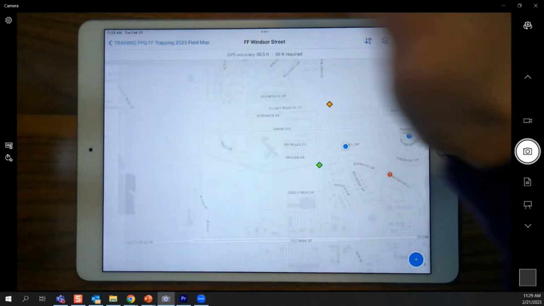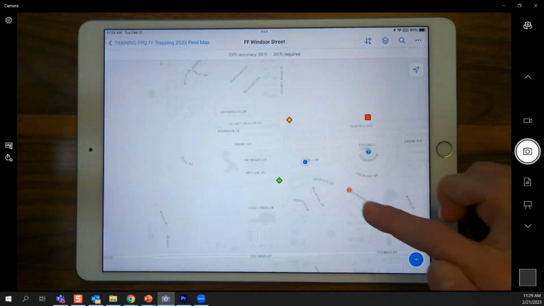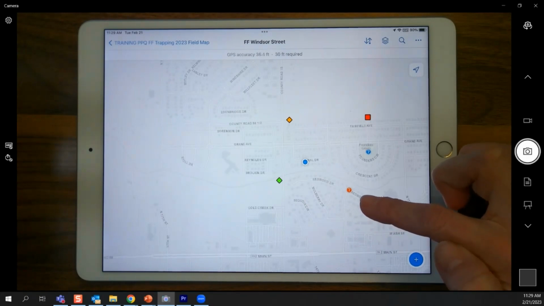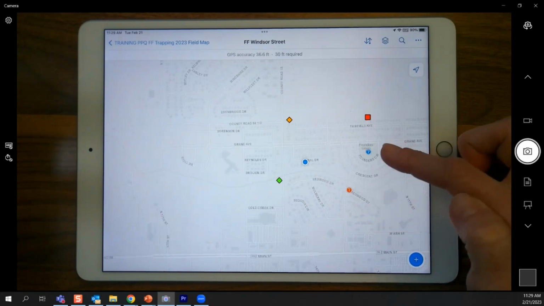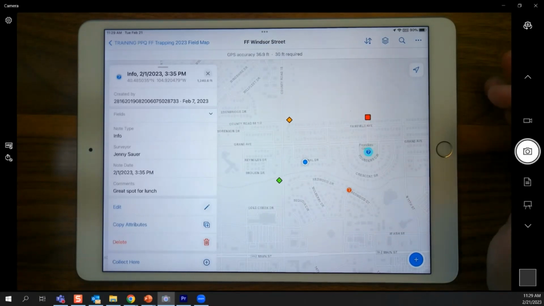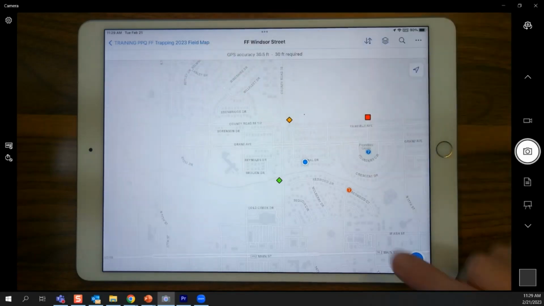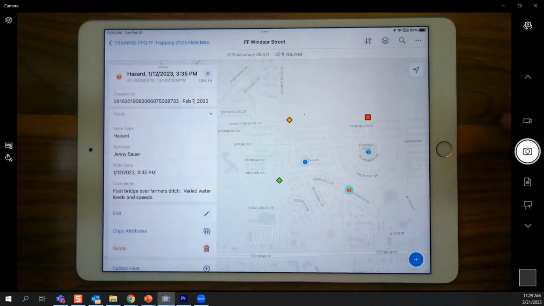So there's that one. Okay, so let's say we want to have a look at these map notes points. So we have a couple here. I'm just kind of guessing at some ideas for what could be done. For instance, this blue is just an info. If I go ahead and tap that, I can view what's been entered. And I just said in the comment, great spot for lunch. Just an info. But if there is a hazard, here's an idea for a hazard. It could be maybe a mean dog or a neighbor that's really unfriendly.